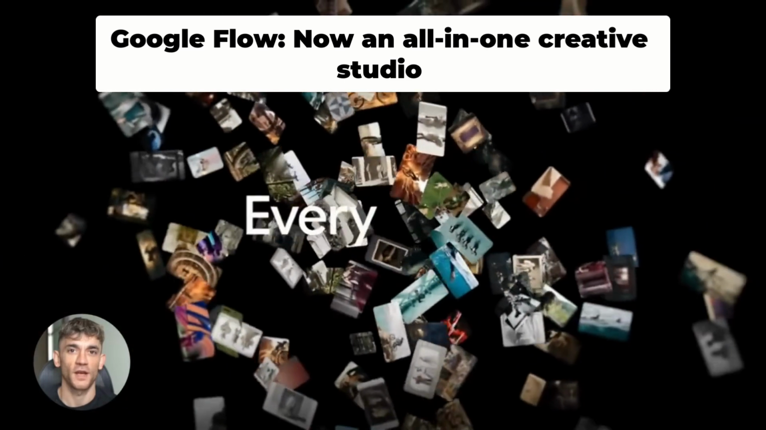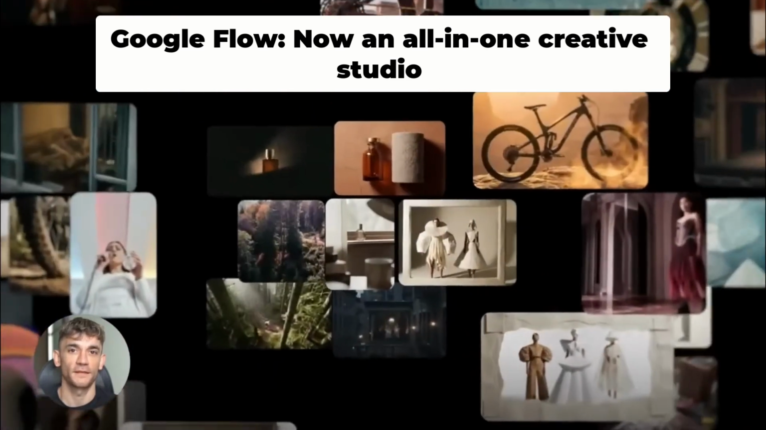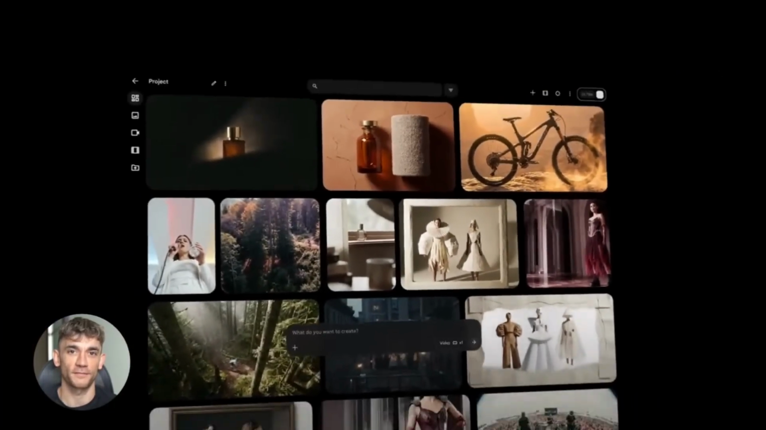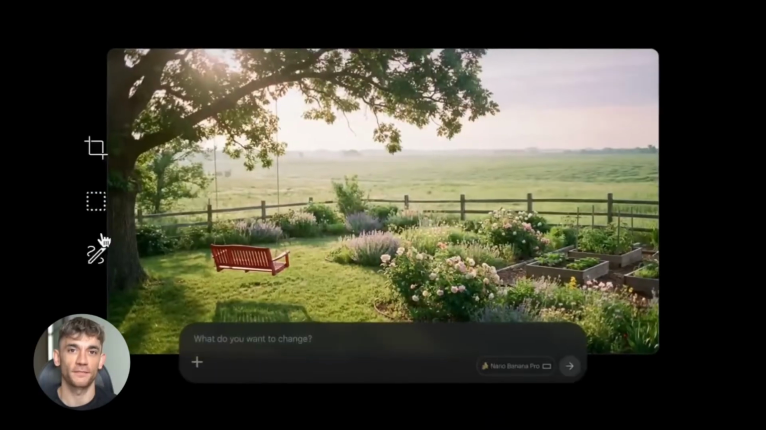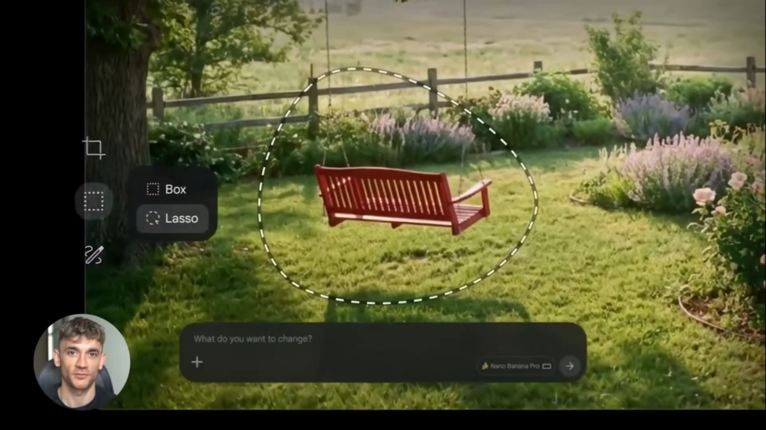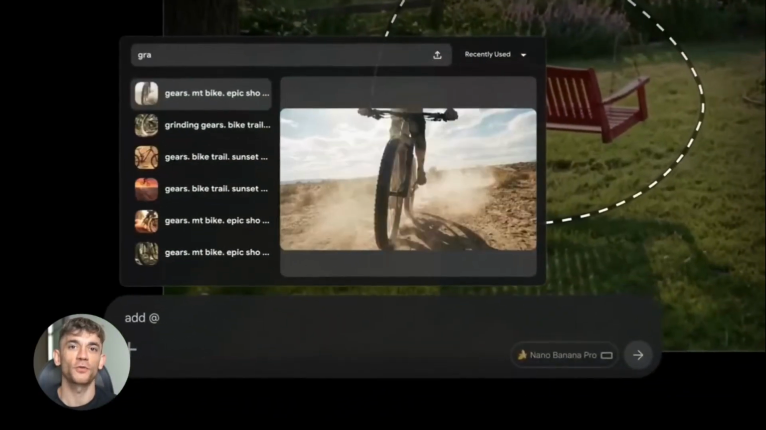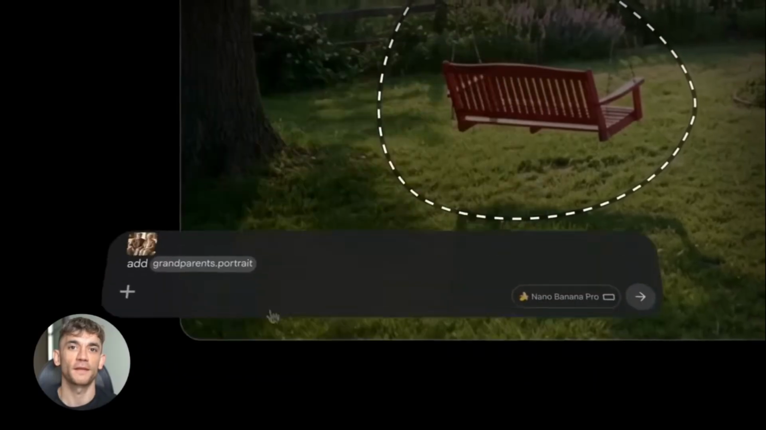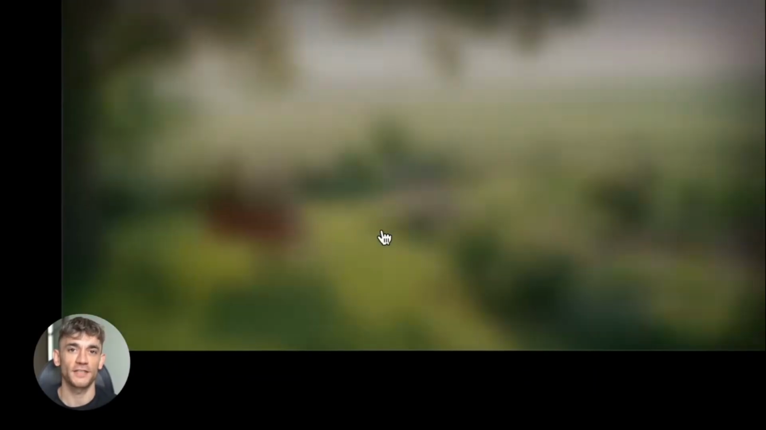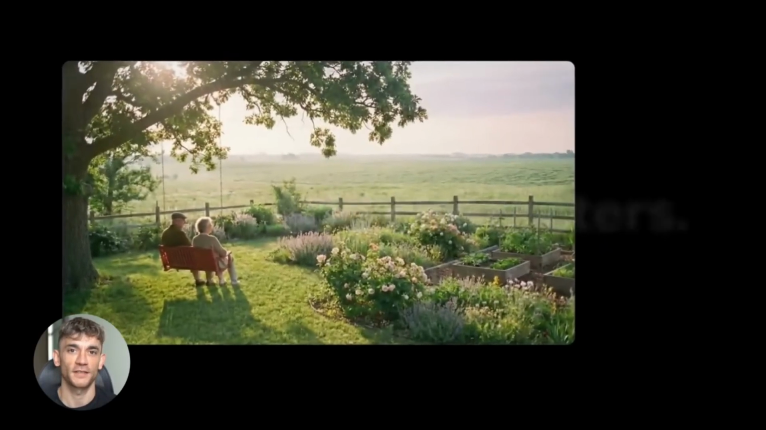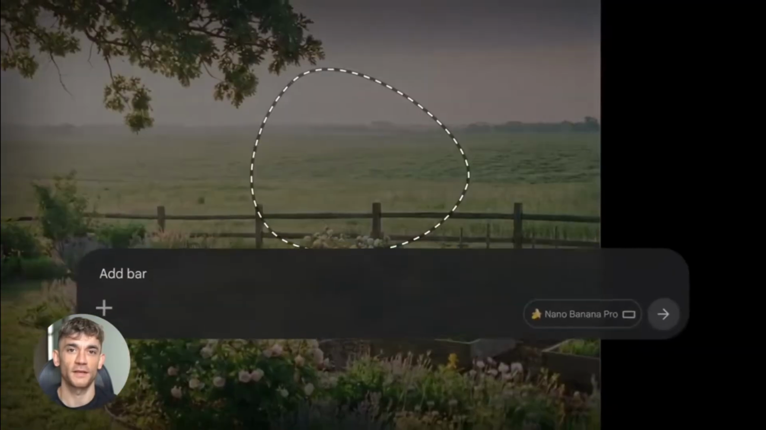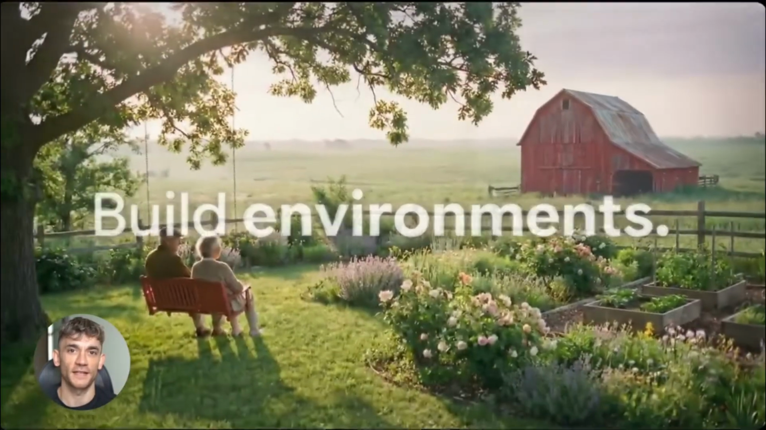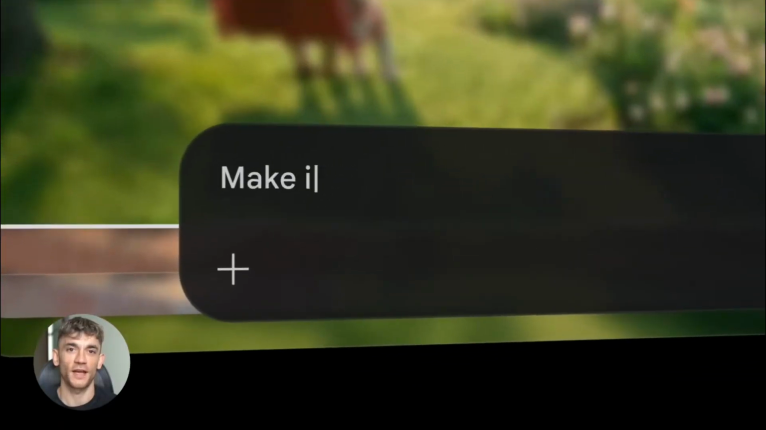New Google Flow update is insane. Google just dropped something big, like really big. They took their AI video tool and turned it into a full creative studio. You can now make images, videos, and even soundtracks all in one place. No camera, no editor, no team, just you and a text box. And I'm going to show you everything right now.